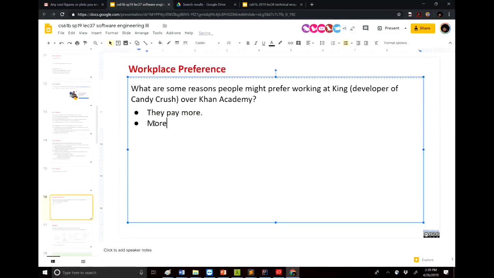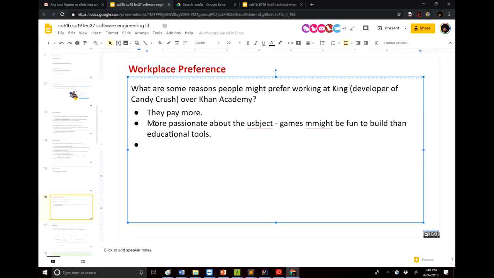Yeah, more passionate about the subject. Games might be more fun, whatever, to build than educational tools. Fair point. I think it's great. We're all pulled by our sense of aesthetics.